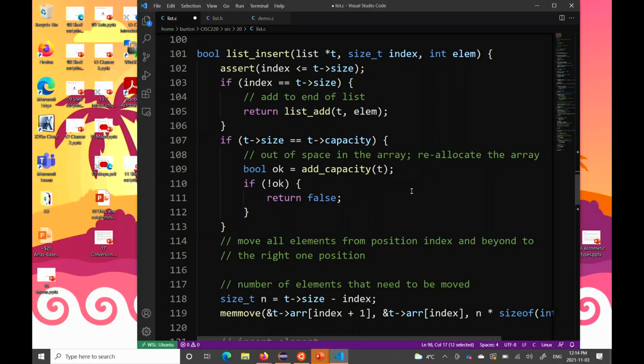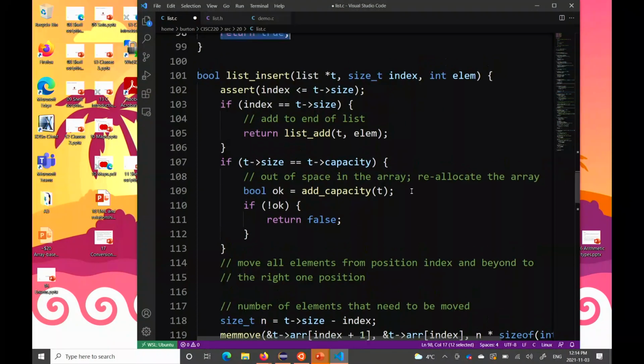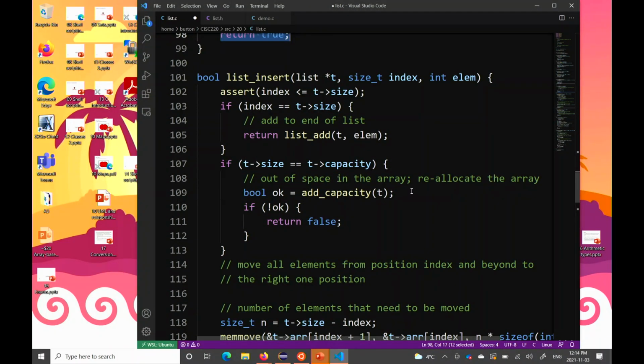Now what about insert? So insert's a little bit long. It looks like inserting an element into a list is a little bit tricky. Now remember, when you insert an element into a list, you have to move stuff over one position to the right. Okay, so step 1, check if the index is valid.